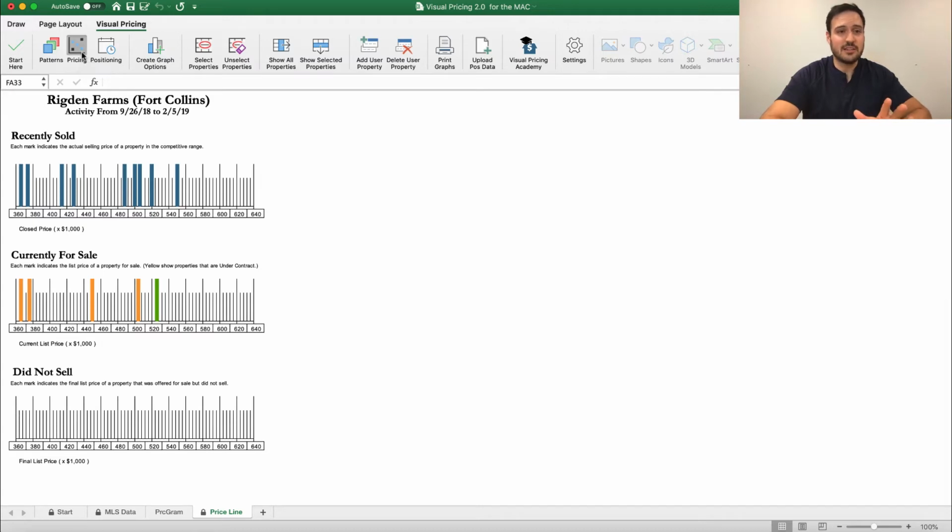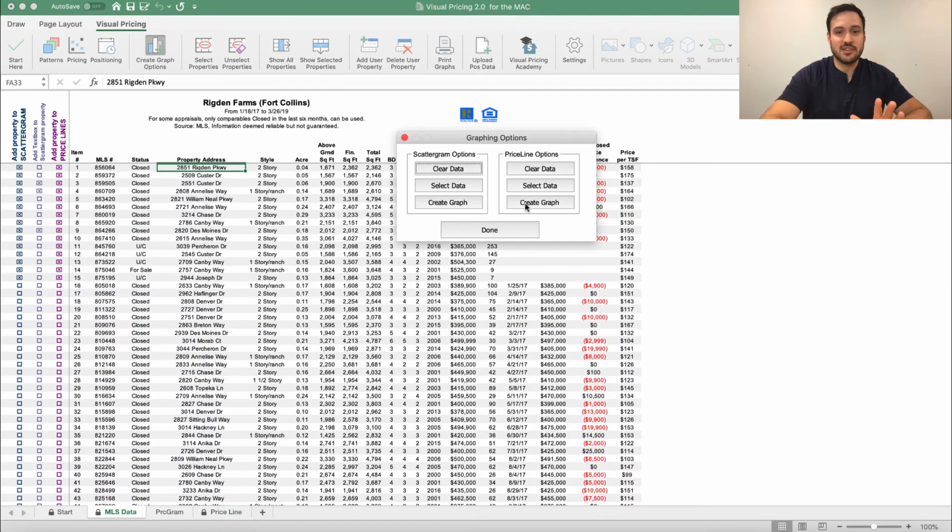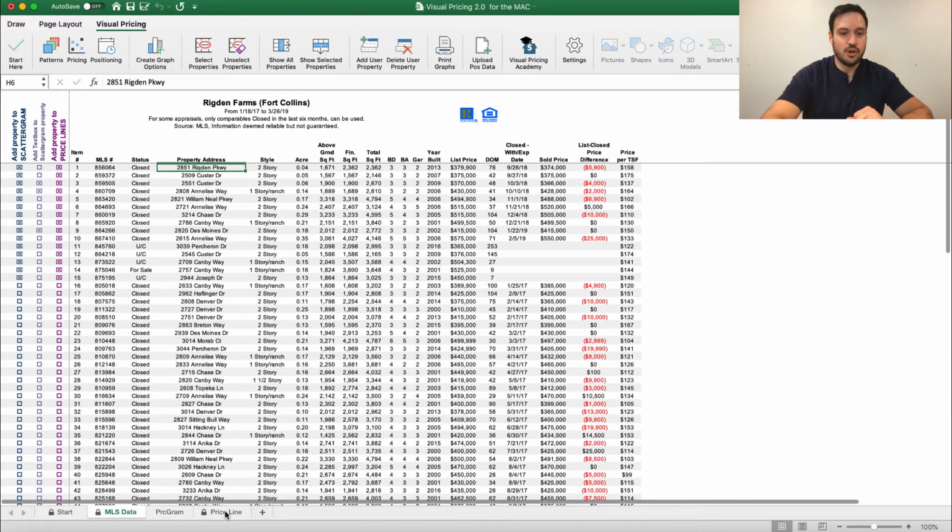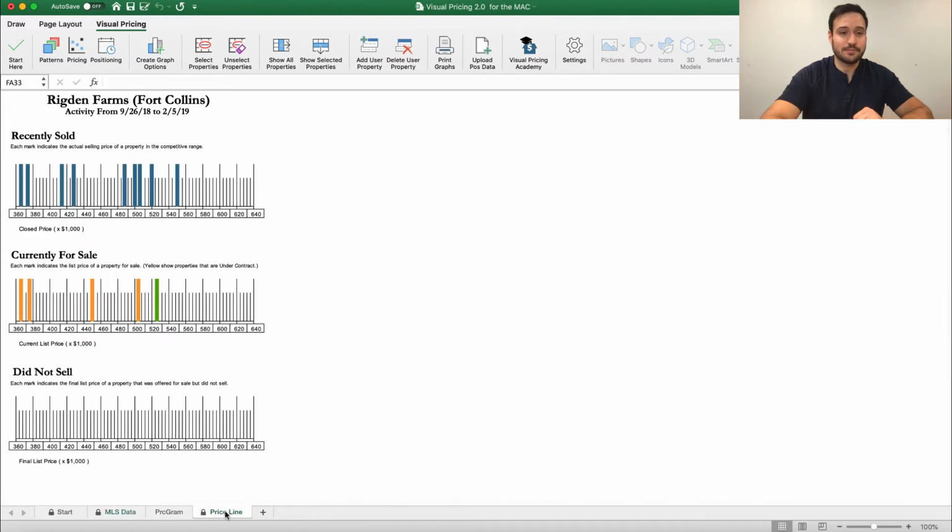All you gotta do is go to the pricing, click Create Graph Options to select your information, and then click Create Graph, and it is created for you, which you can find down here in these tabs as well.